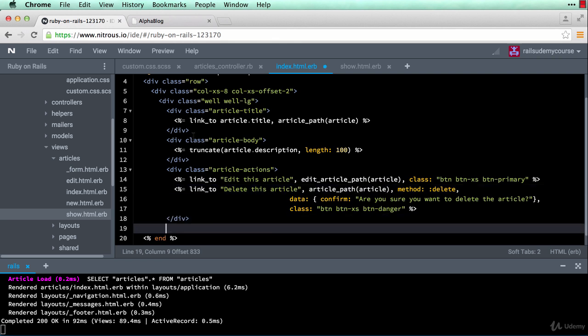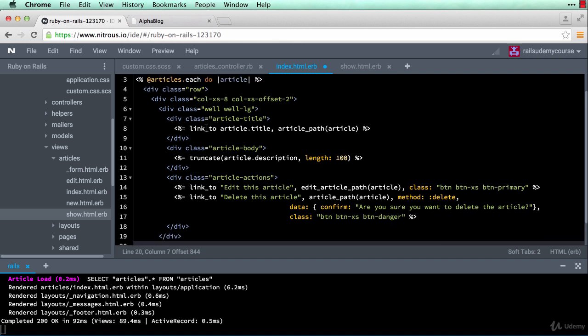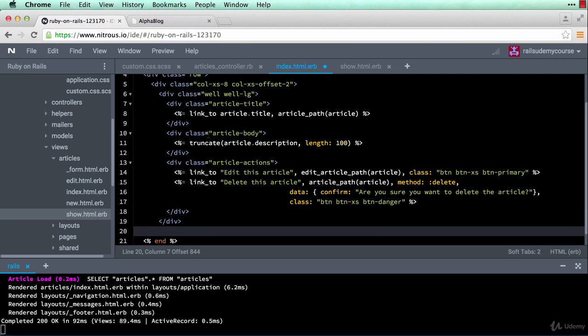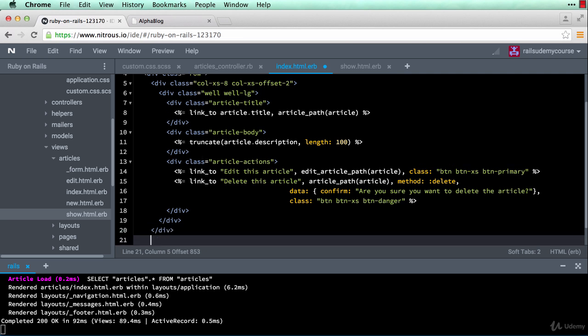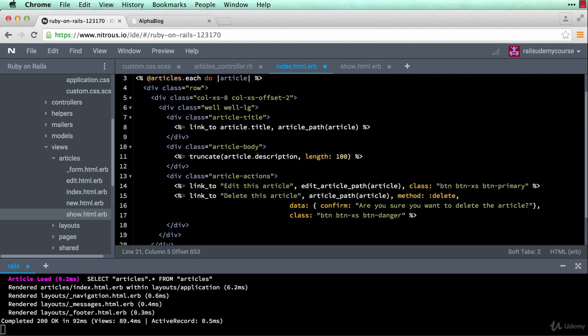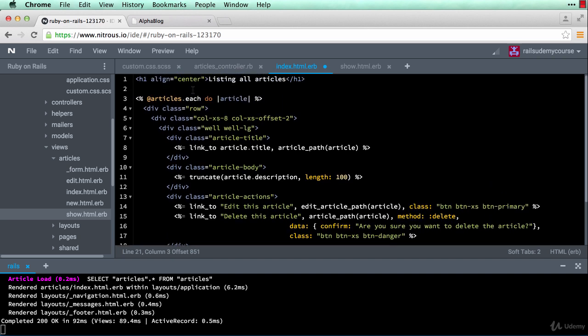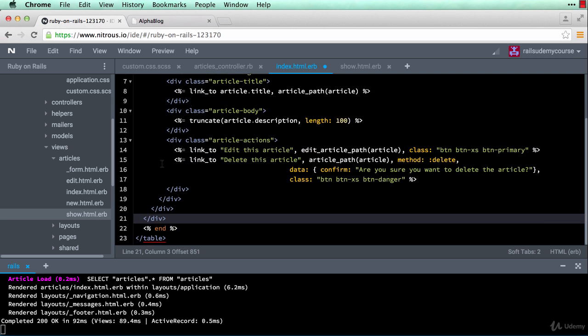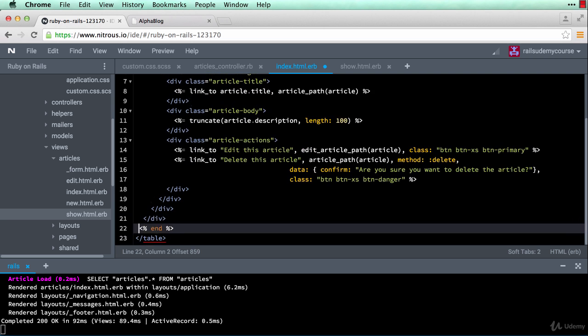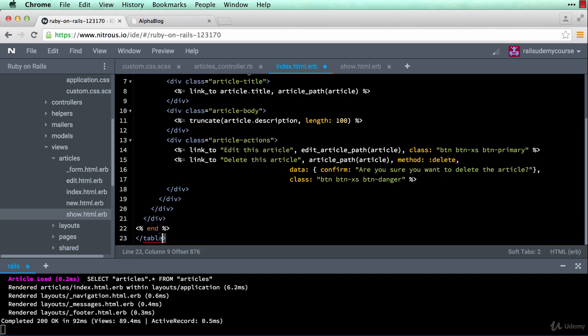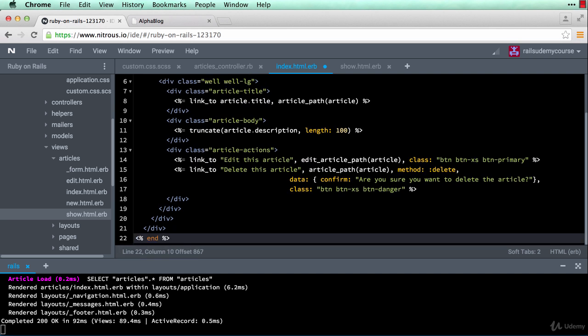Then I'll tab this div over. Then I'll have to close the div class of well. So I'll close that. Then I have to close the div tag for col-xs-8. So I'll close that. And lastly, I have to close the div tag for div class row. And then tab this over. Okay, so that should close all my div tags. And then the articles.each do block is closed by this end right here. So I'll move this over, and I don't need the table closing tag. Okay, save that.